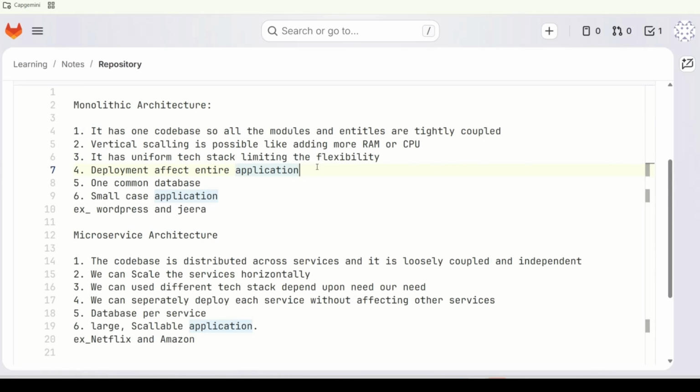In a monolithic application, we have to use a uniform tech stack. For example, if our application is on Spring Boot, Java, and MySQL, then we can use that tech stack only. We cannot use Node.js or other databases here. We have to use only a single tech stack. But in the microservice architecture, our services are separated, and we can use different tech stacks. Like one microservice can use a Postgres database, another can use MongoDB, depending upon our need.